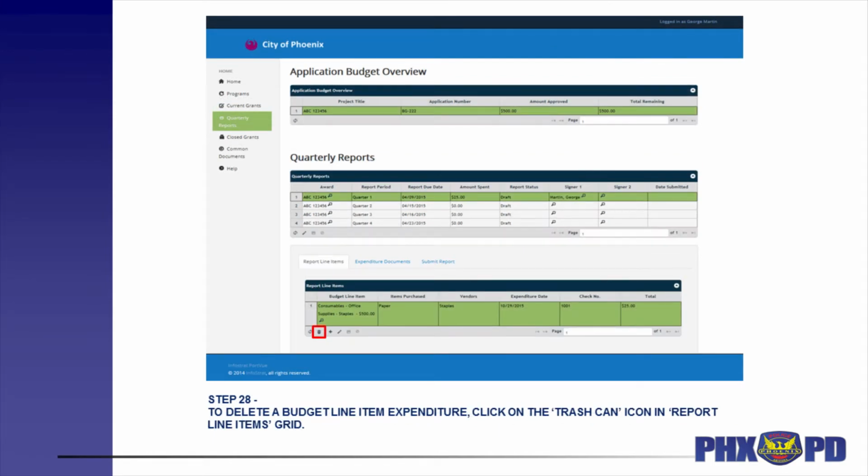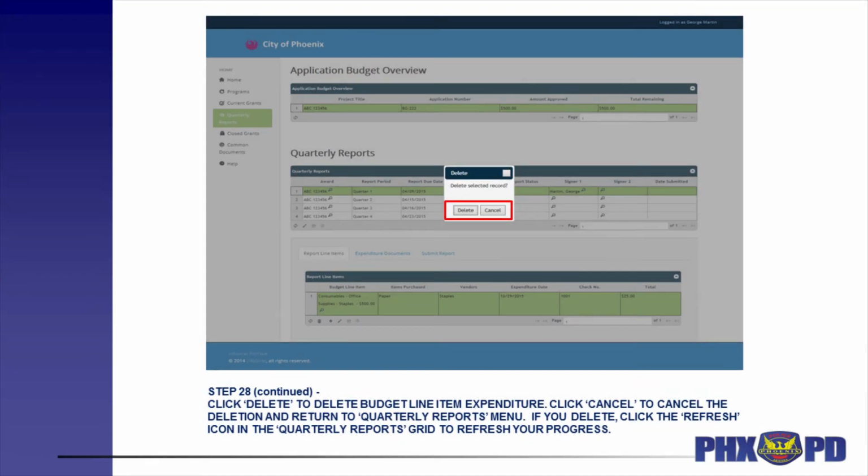Step 28. To delete a budget line item expenditure, click on the trash can icon in the Report Line Items grid. Continuing Step 28, click Delete to delete the budget line item expenditure. Click Cancel to cancel the deletion and return to the Quarterly Reports menu. If you delete, click the refresh icon in the Quarterly Reports grid to refresh your progress.